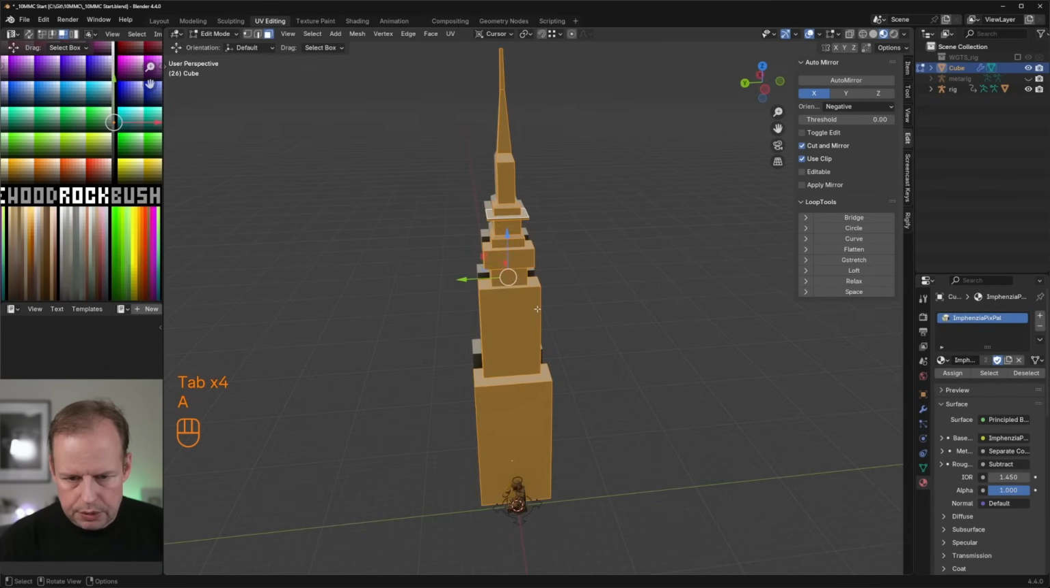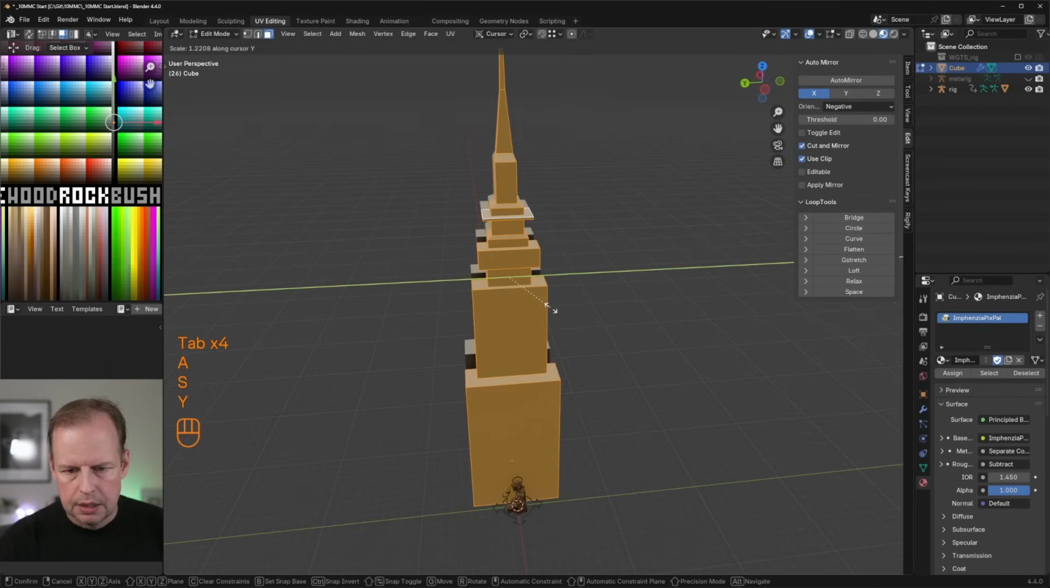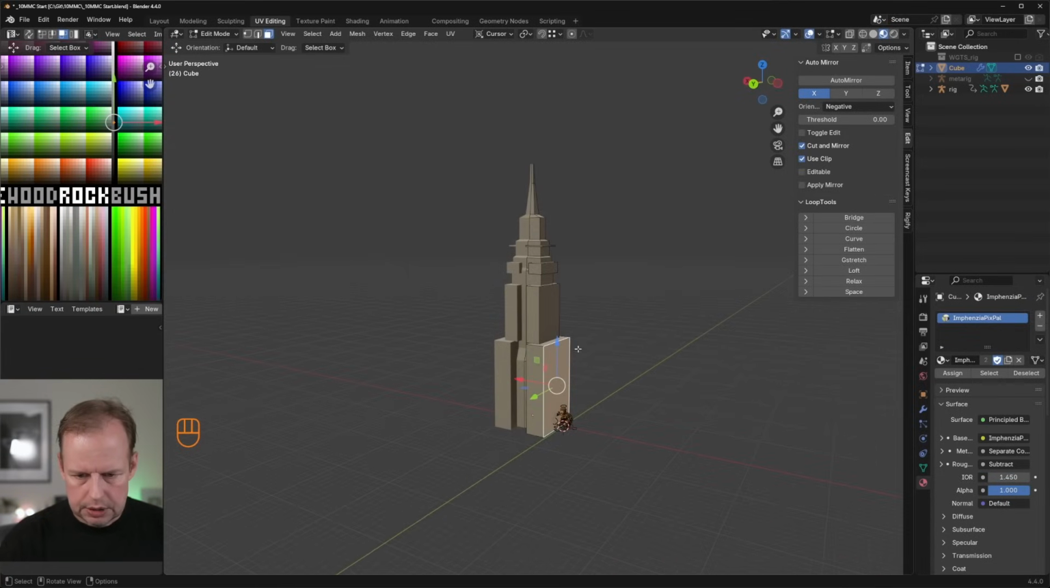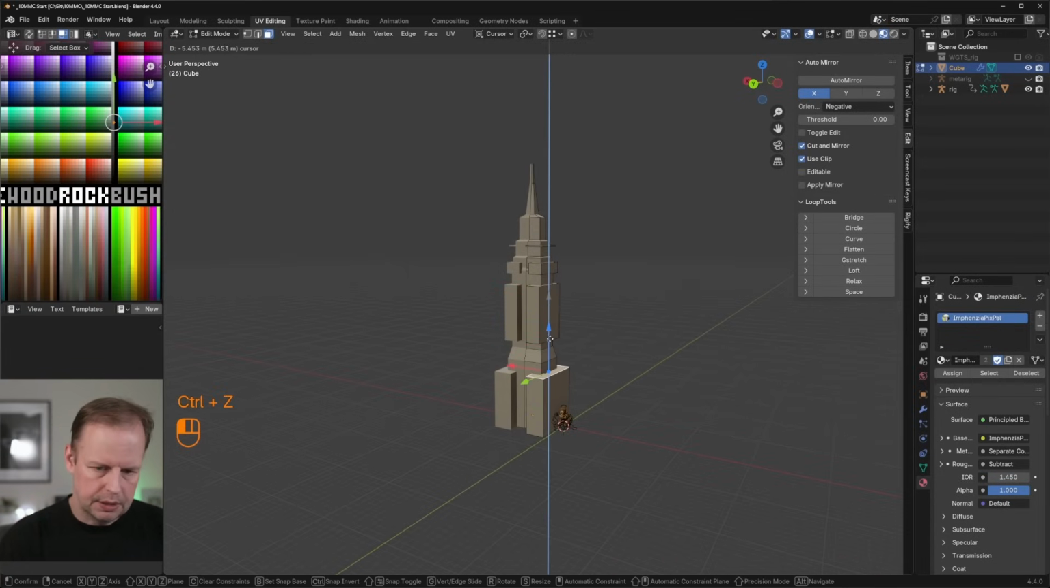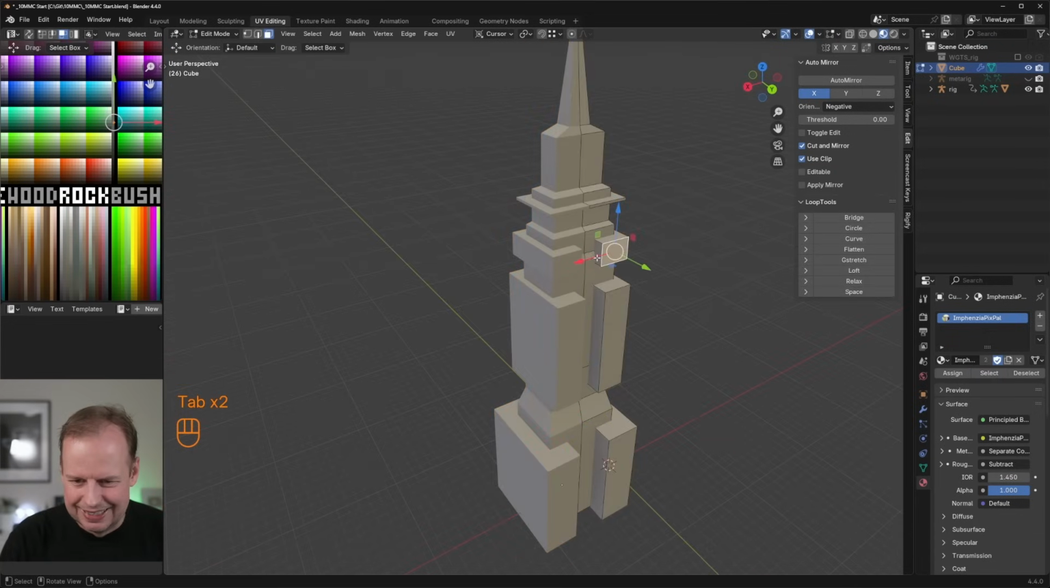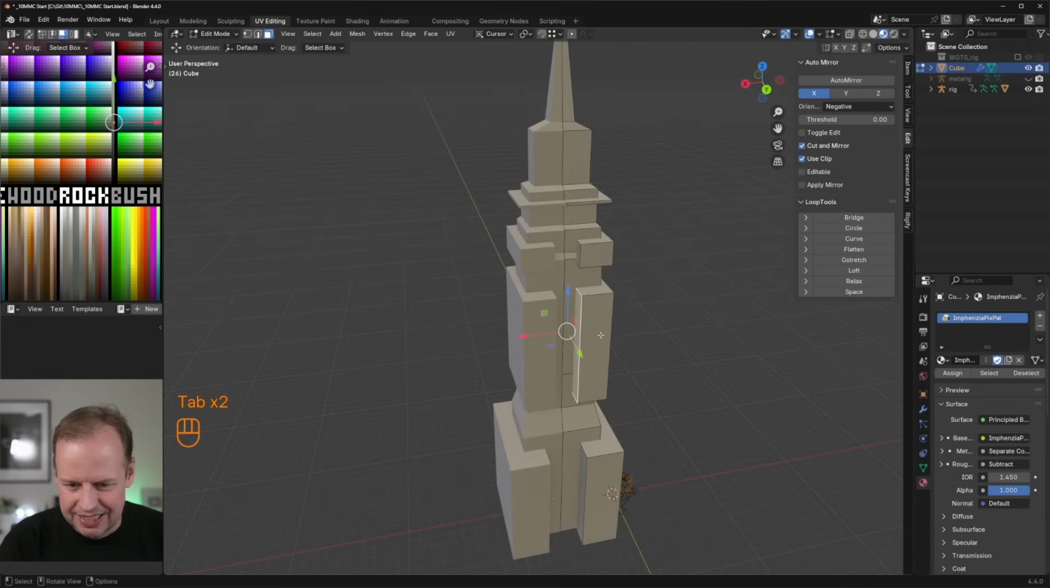I think it's too narrow, so scale on the Y-axis maybe. Something like that. I don't know. And should we do something more? I think this is too tall. Something like that. It looks a little bit, I don't know. It looks like something else now than Empire State Building. I don't care. It's good enough.